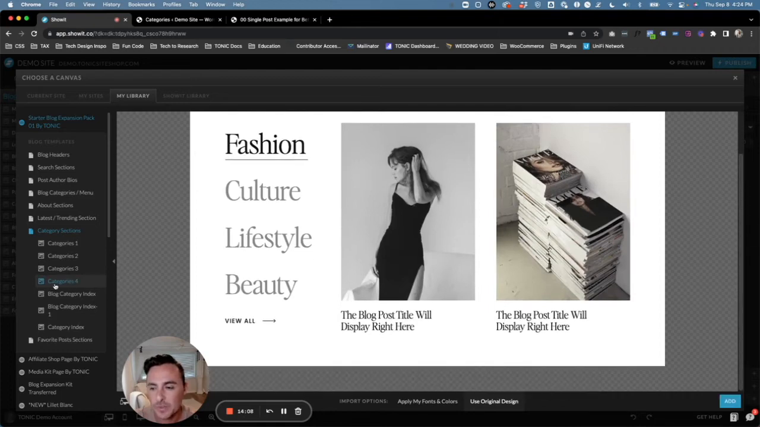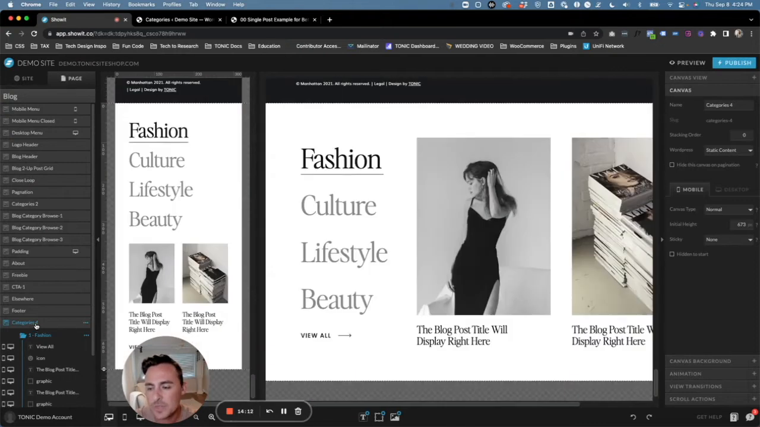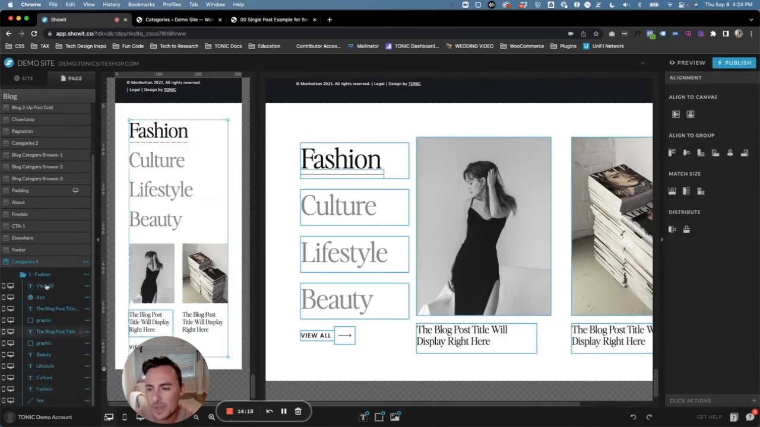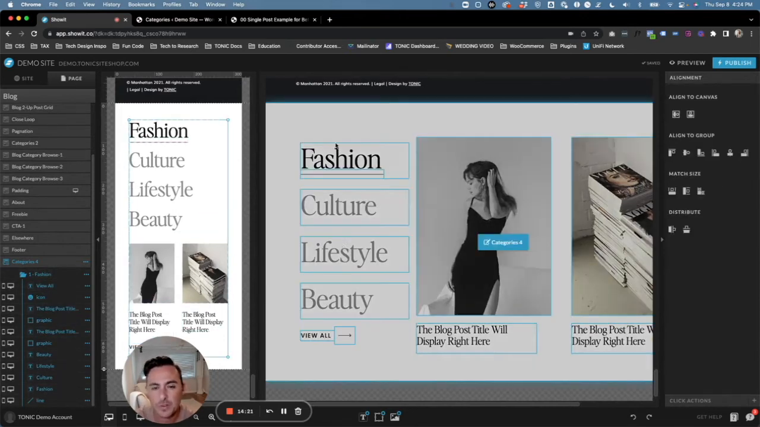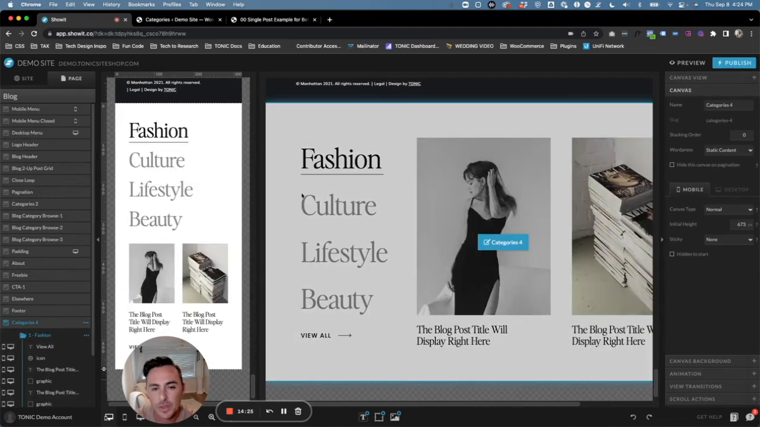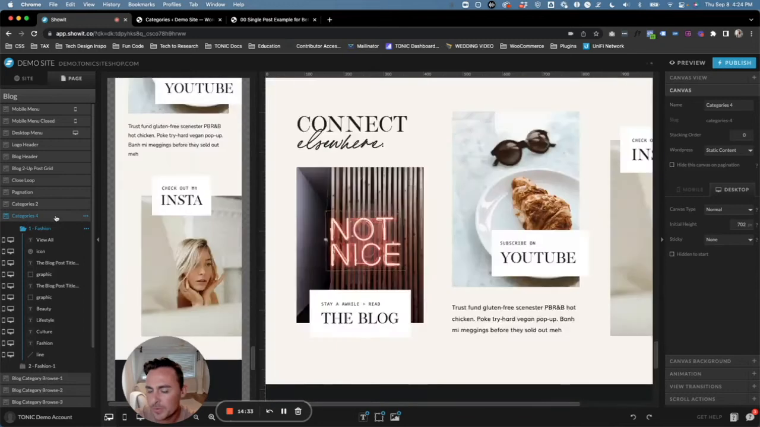So let's take a look at this one. I believe this is categories 4 design. So let's click on add. Let's go down to the section here. Now you see this section, everything is inside of this one Canvas view called fashion. So what we'll want to do is to create 2 posts for culture. Let's go ahead and duplicate this. Actually, let's move this up. I want to be able to see it all.